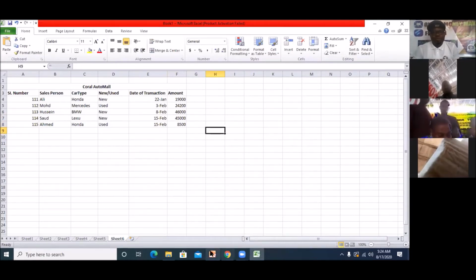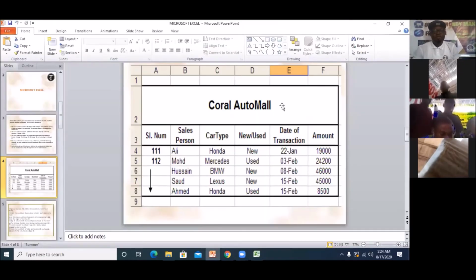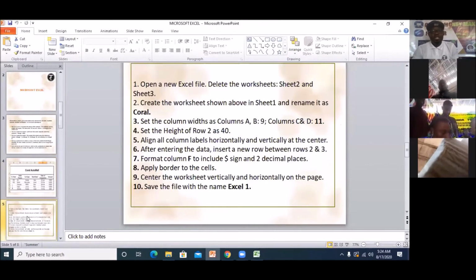We've been able to prepare this very worksheet, but you can see that it's not looking exactly the way the other one is looking. So we're going to follow through the instructions to make it look exactly the way the other one is looking. So the next page is the instruction. This is the instruction. Is that clear? So the instruction now is what you're going to be doing every day.